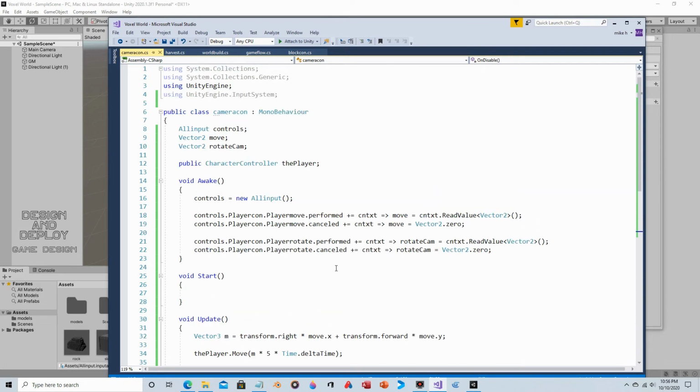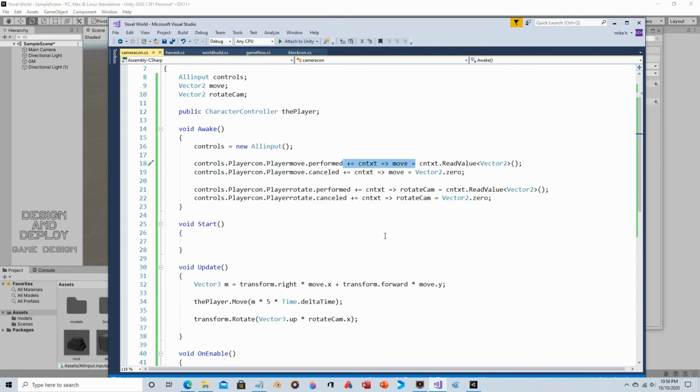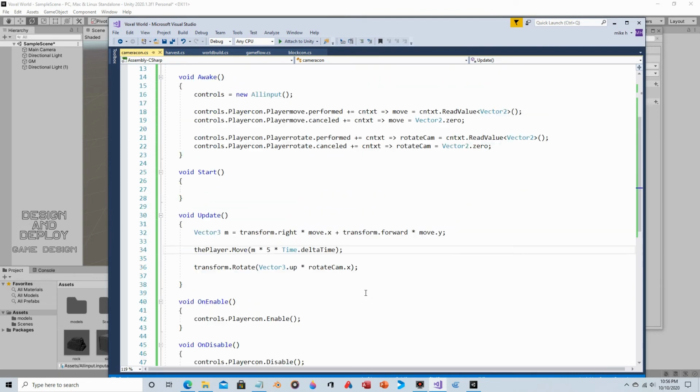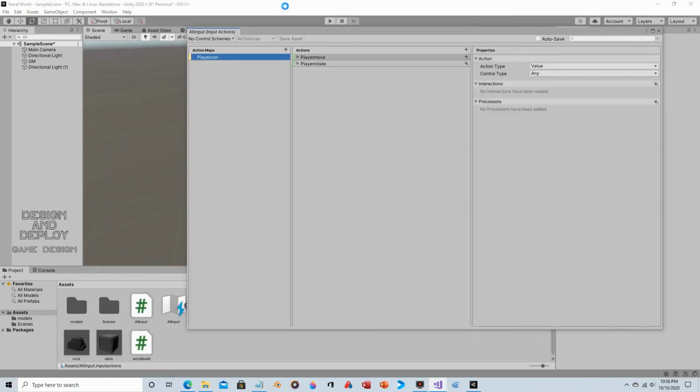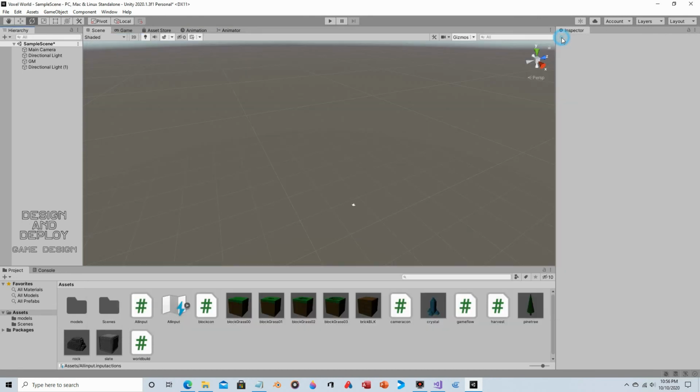Again, I pasted this in because people have asked me not to just type every little thing out, and I probably would have made a lot of mistakes, particularly because this kind of syntax is very new to me, because again, this is a new control scheme. This is a new input system. Okay, so if I have not made any mistakes, fingers crossed, this should work.